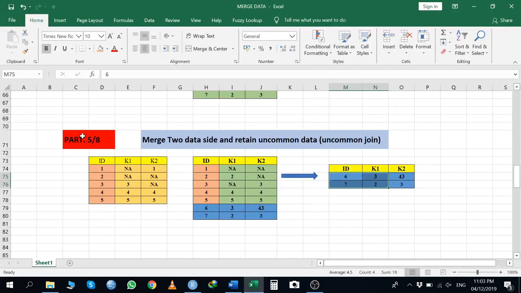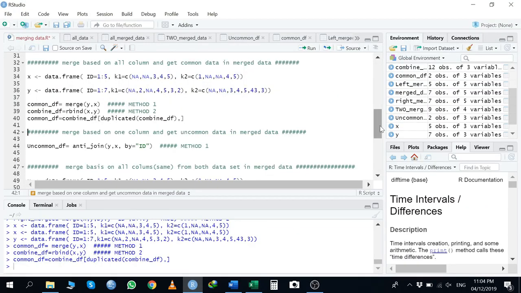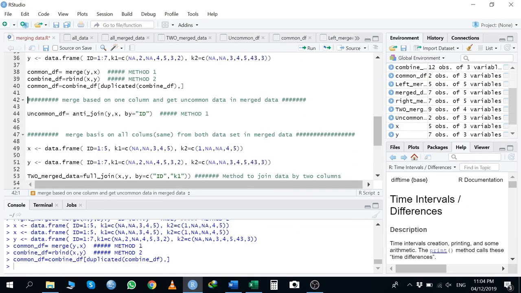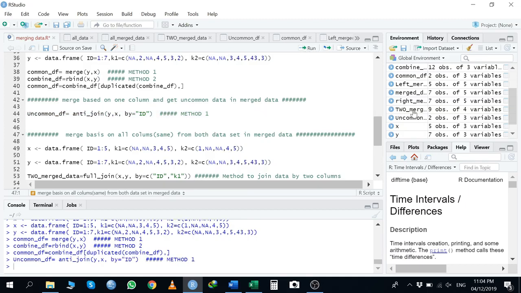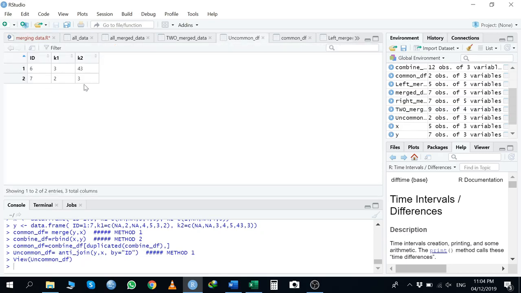In the fifth type of joining, I have two datasets, X data and Y data, and I want to retain just the uncommon data from both datasets. To get this result in R, I have commands for anti-join. Here is a command of anti-join. When I run it, I will get the same result which I have shown you in Excel.